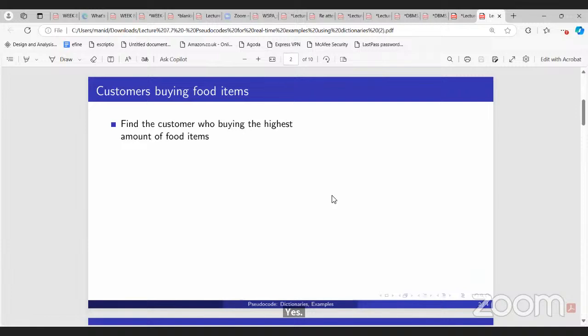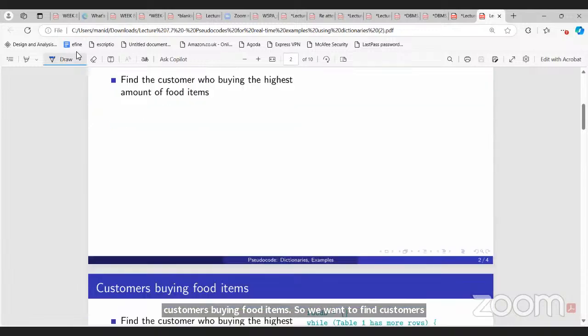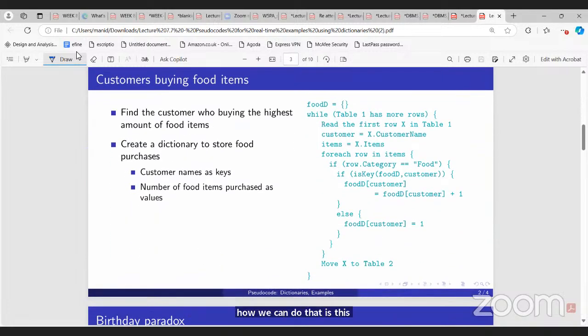See, this one, be a little mindful. We are going to discuss that birthday paradox problem in the context of dictionaries. This is one example from before, where we discussed customers buying food items. We want to find the customer who is buying the highest amount of food items. How we can do that is this procedure. I want the customer who buys the maximum number of food items.